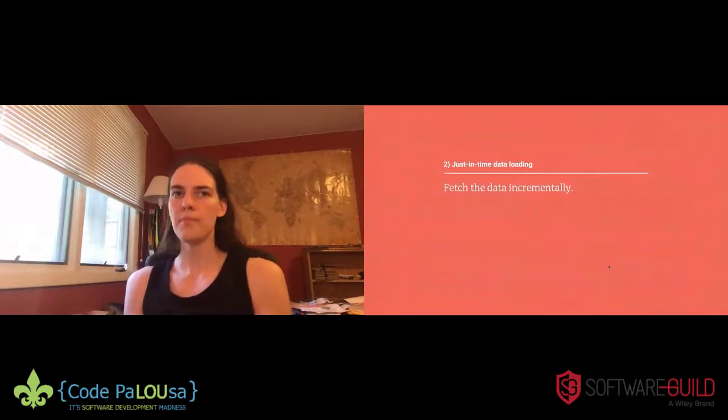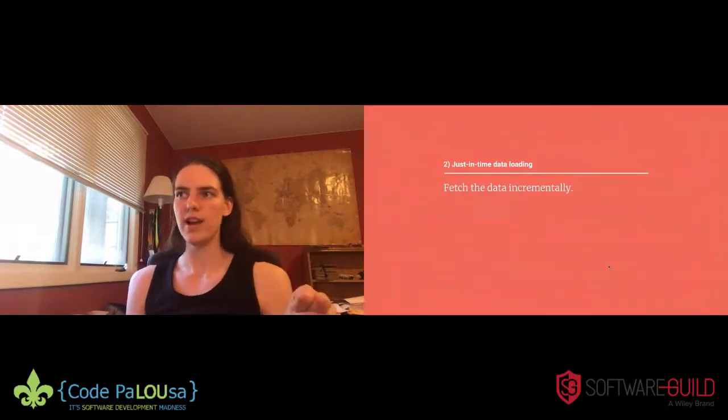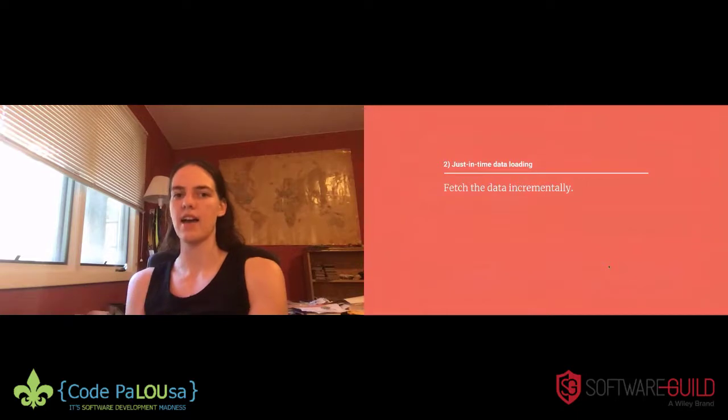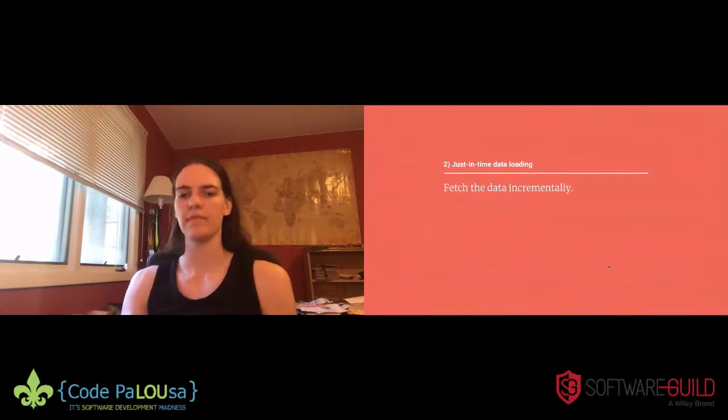Okay, so we kind of went to the front end. We said we need to do just-in-time data loading. We went to the back end. We talked about how we would have a back end that supports pagination. Let's go back and talk about how all this is going to tie together.